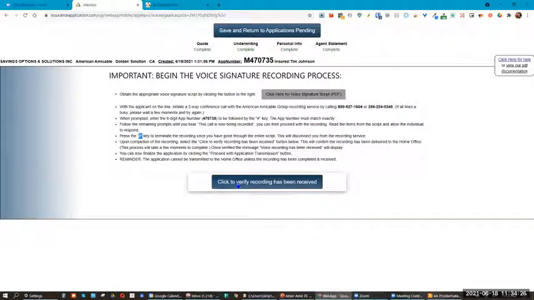So really, it's very easy to do the voice signature on this. It's just a decent amount of reading that you have to do. But again, every company has to do it with voice signatures. So you would click and verify the recording has been received. You can now finalize the application by clicking the proceed with application, which will be at the end of it. And when you do that, that's going to be just about the end of the application. Everything's been done and completed.